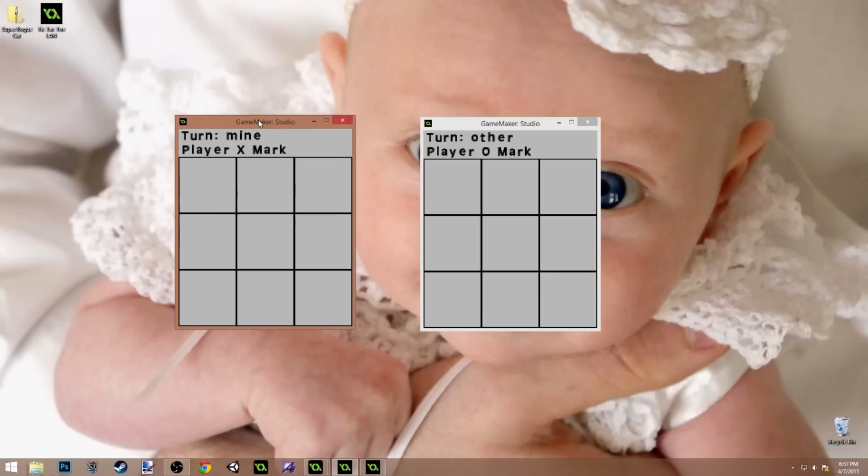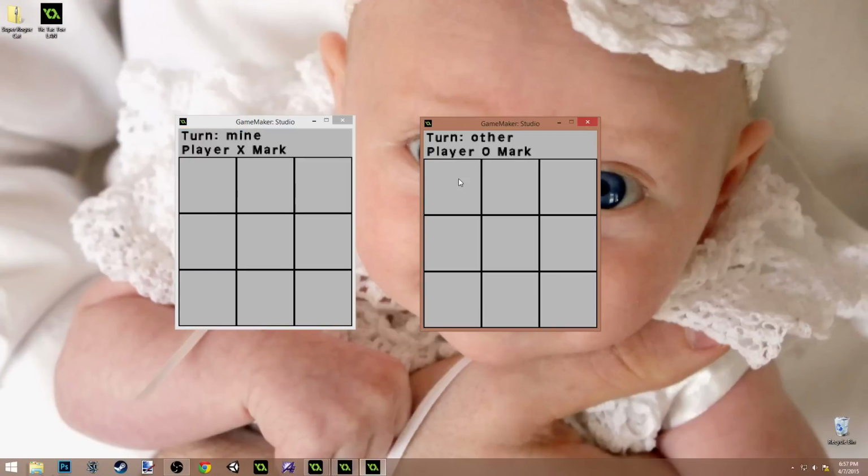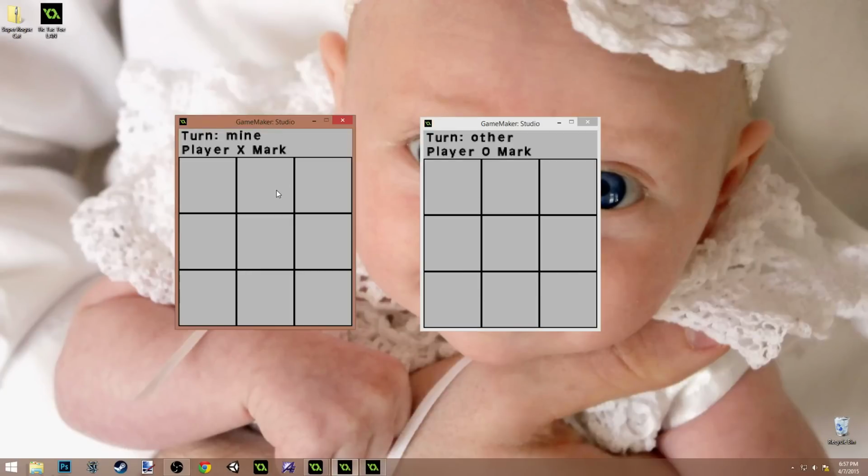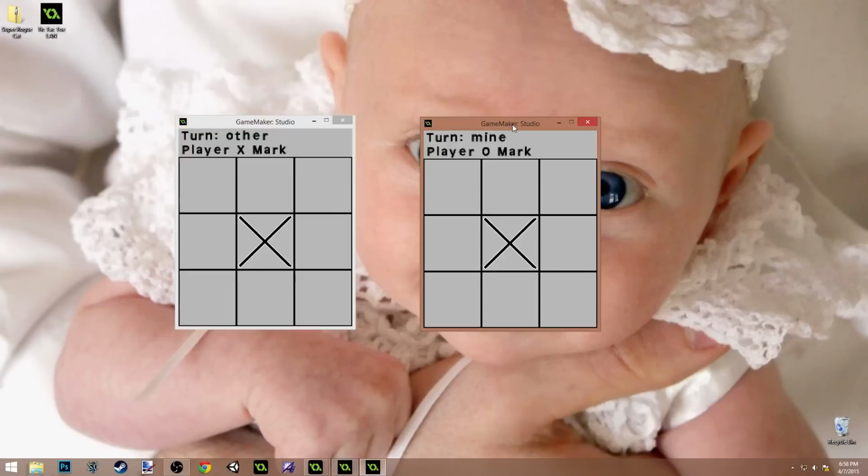So let's go to this one first and try and click, and you can see that nothing happens because it's not our turn. So let's come over to this side and we can place an X. Let's place an X right there. Now you can see that it placed an X on our screen and it also placed an X on the other one. And it switched the turn now. So it's this person's turn.